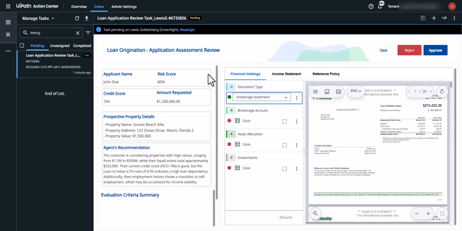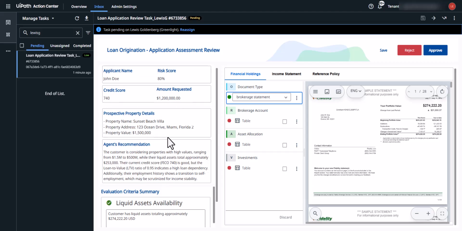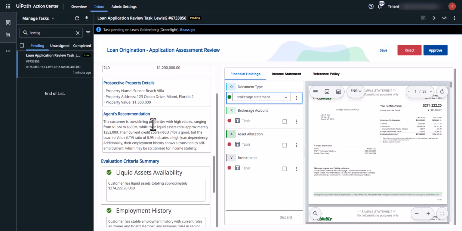We can see the applicant name, the risk score that was applied to it, their credit score, the amount that they requested, some details about the property, and what the agent's eligibility recommendation is. In this case, they're considering this property with high value. While their liquid assets are approximately $250,000, their credit score is good, but the LTV, or loan to value ratio, of 0.95 indicates a very high loan dependency.